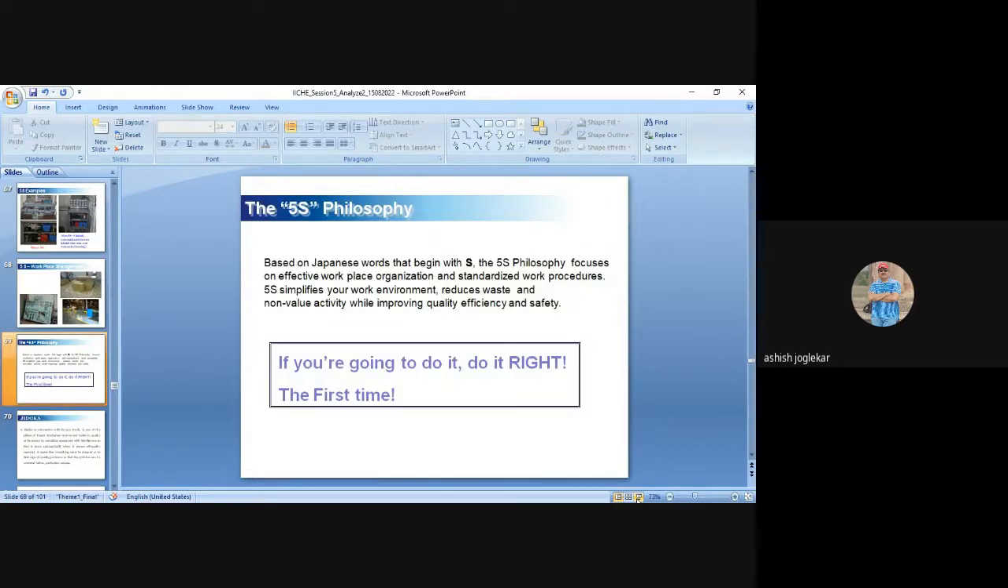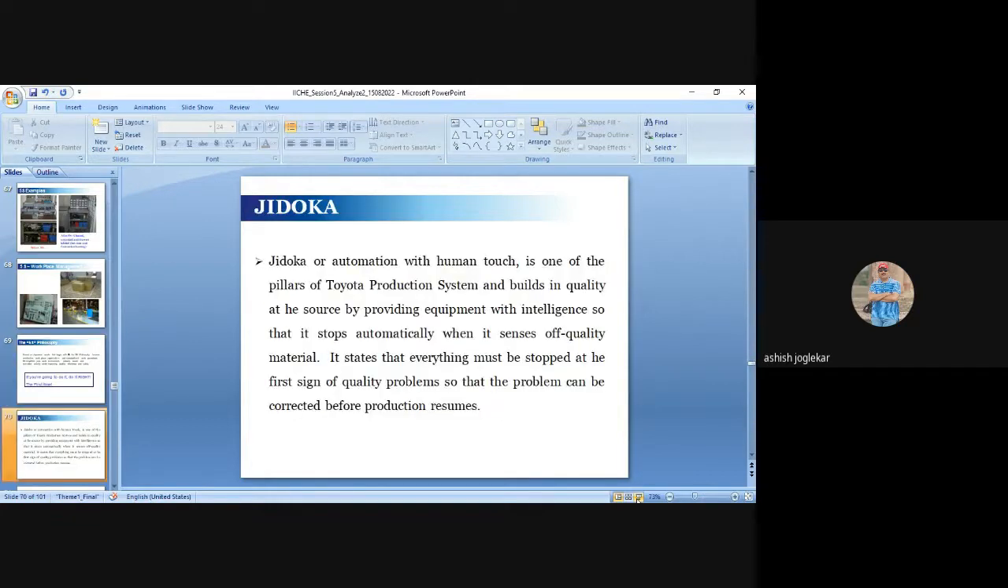Based on a Japanese word that begins with S, it focuses on effective workplace organization and standardization of work procedures. So if you are going to do it, you do it right the first time and always. That is what 5S is.